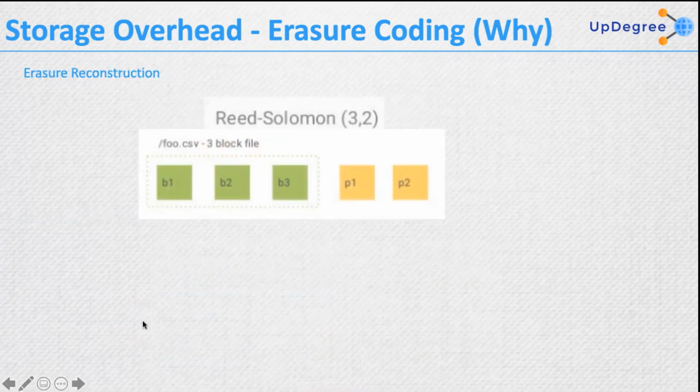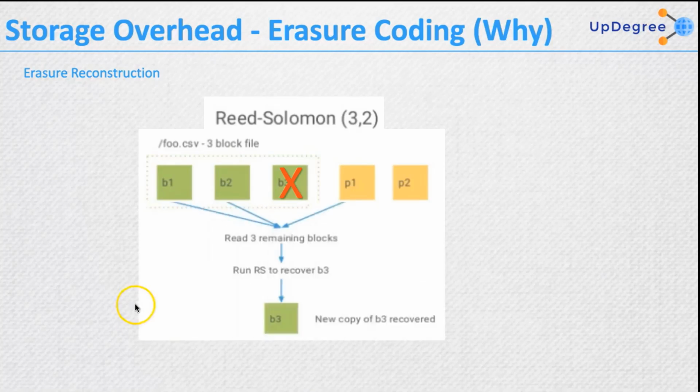Okay. Now this is how the reconstruction works based on the Reed-Solomon 3:2 algorithm theory. Say again we have 3 blocks, which is a file called foo.csv, and we create 2 parity cells based on the theory. Let's say one of the blocks fails, which is B3. So how does it recover? It takes the 2 remaining blocks, B1 and B2, and for the third it will read one of the parity blocks and try to recover B3, and this is how your B3 gets recovered.